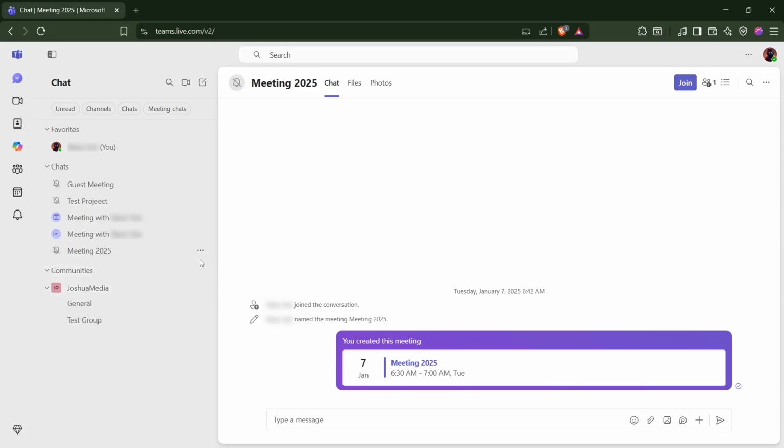For group chats, the button says leave instead of delete, but it removes the chat from your view either way. Give it a few minutes to sync, then close and reopen Teams on your computer. The chat should be gone.